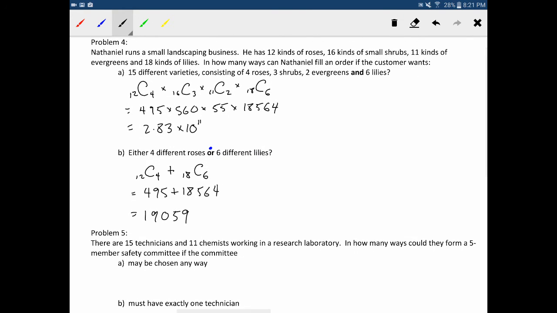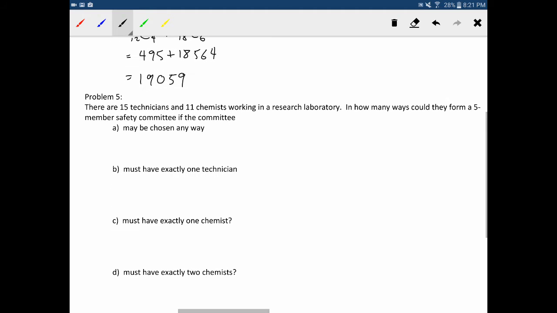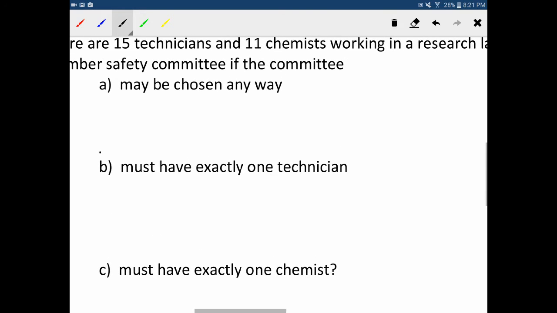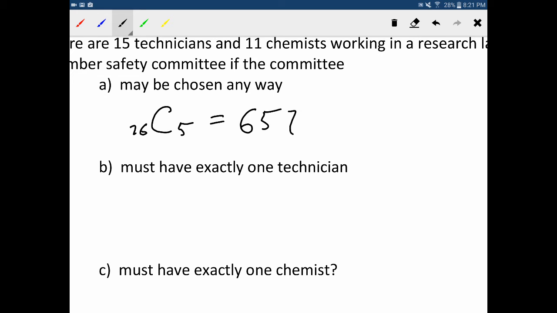So now we've got a safety committee we're going to make. There's 15 technicians and 11 chemists. How many different ways can we form a 5-member safety committee if they may be chosen in any way? In this case, we just say there's 26 people total, and we want 5 of them. Again, you're going to notice we're picking a group. There's no roles within the group. So order in this case is irrelevant. So we're going to have 65,780.